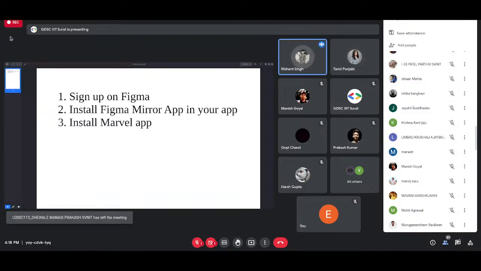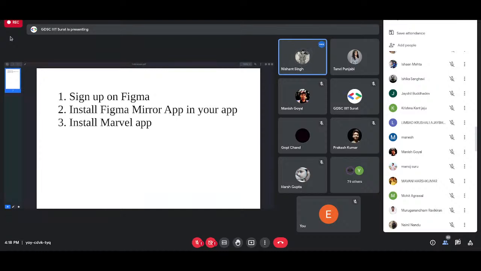I don't use the Marvel app for my things. Actually, everything is now done in Figma only. Figma has introduced a lot of stuff in their journey. Earlier, we used to do things in multiple apps, like some in Marvel and some in Adobe XD also. But Figma has evolved a lot.